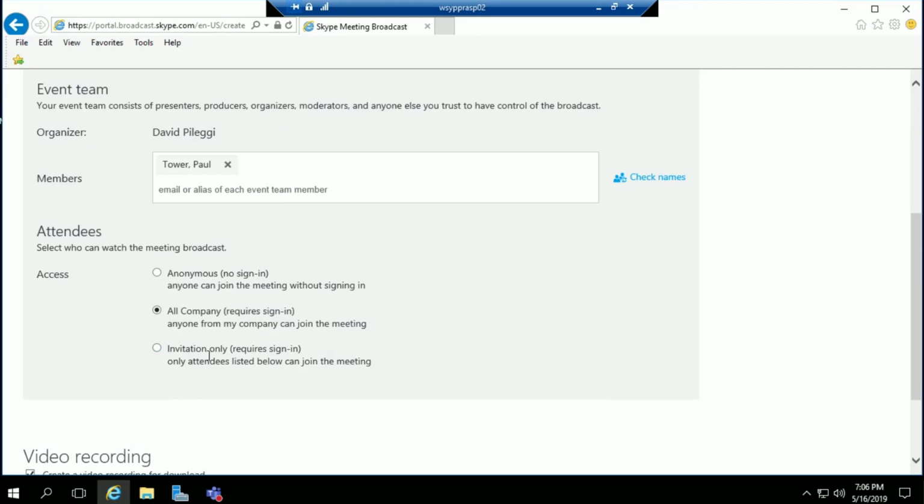As you can see, there's 3 levels of access. Anonymous, exactly what it sounds like. Anyone on this planet that gets this link gets to go, literally. At first, we actually had to do that for multiple reasons. Fortunately, it was high-level stuff, nothing scary, but very quickly we learned that we were going to start using broadcast for more important things, and so that's when we started getting to all company and invitation only.